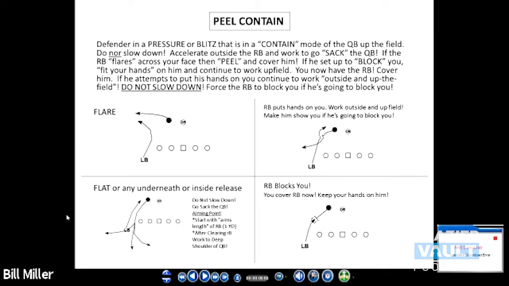And again, down here, over here, where it says the running back blocks you, then he buys him. He gets his hands on him, and then he has it. And then the spear backer, he'll become the contain player or find the closest path to the quarterback.